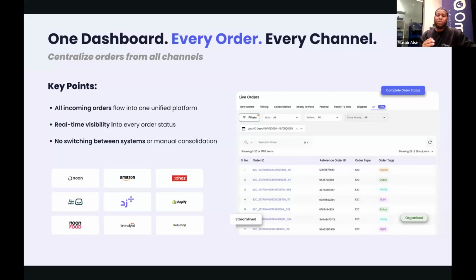Then it is easy to classify and filter the orders and prepare them in a more efficient and faster way. You also have real-time visibility. You can check the order status for any order. When any order status changes, it is reflected automatically in the sales channels. For example, when a new order comes, it goes to picking for the warehouse, then to packed status, then ready to ship, and shipped.